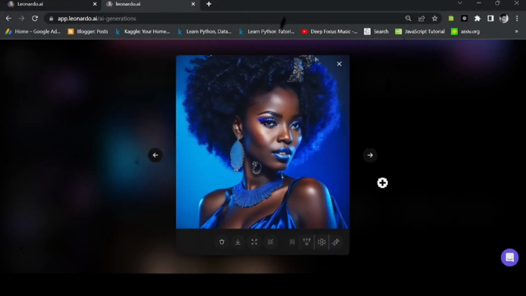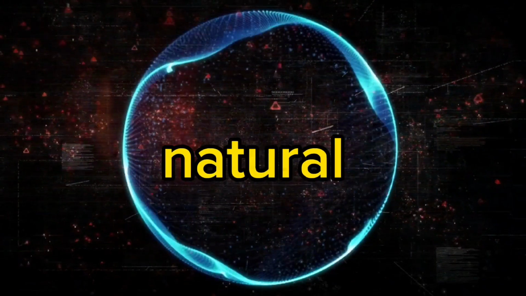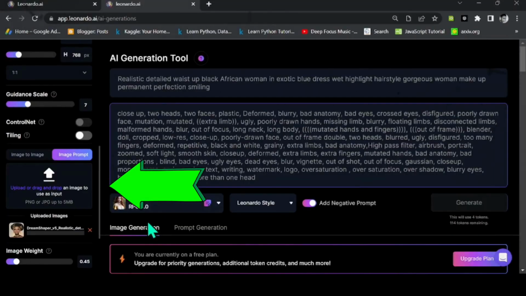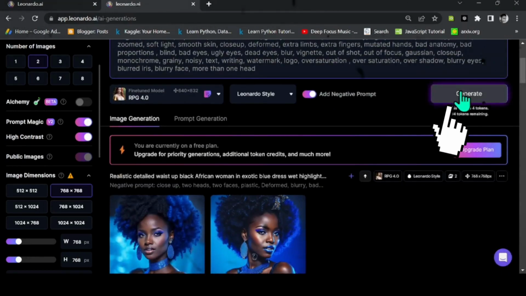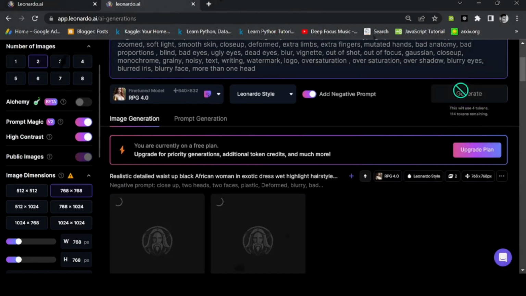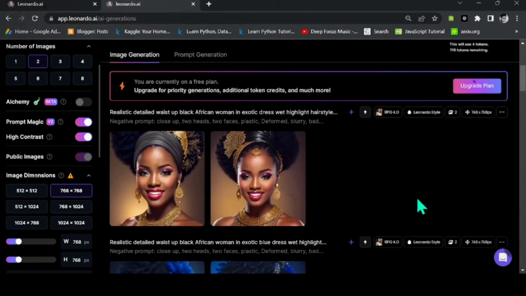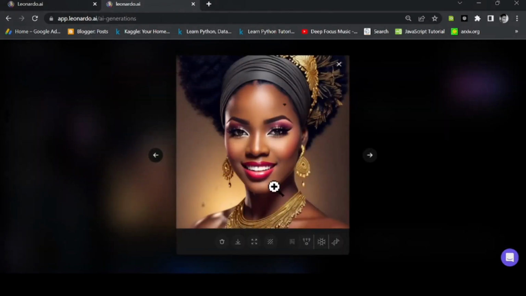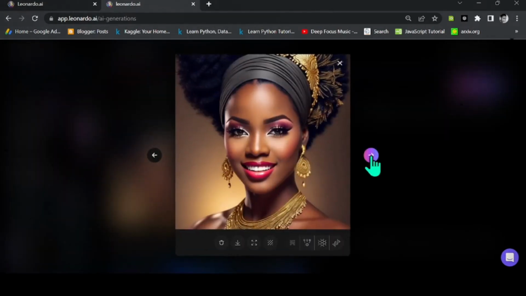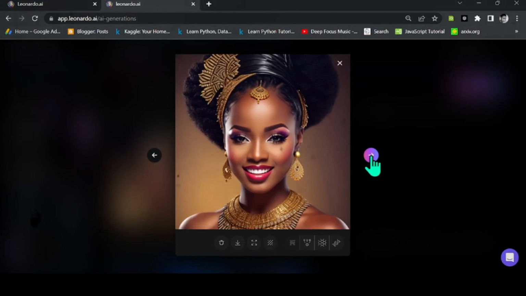This looks good. But then I need a more natural look. I'll pass in a base image as a prompt for the AI to emulate. I'll then remove the blue from my prompt. Generate. Wow! Let's download this one and see what it looks like. She's got great looks. Now, let us play with this image a little and see what we get.